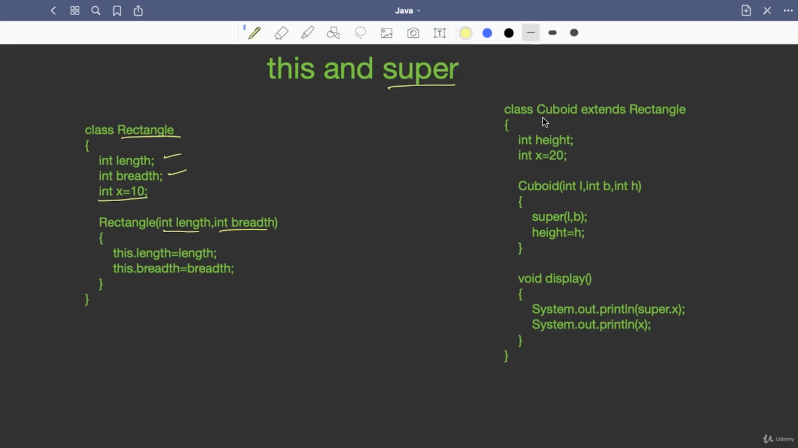So same constructor. There is no non-parameterized constructor in this class. Then come to this side. I am writing a class called Cuboid. Cuboid means a rectangular box, which extends Rectangle. So this will have an extra property, that is height, because length and breadth will be coming from this Rectangle class, right?